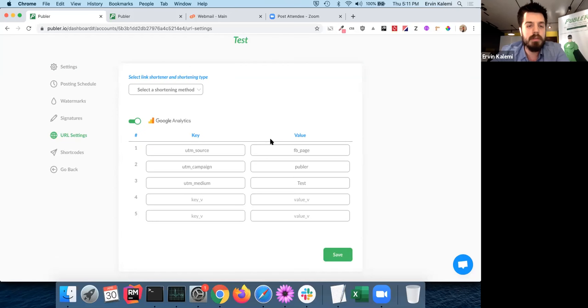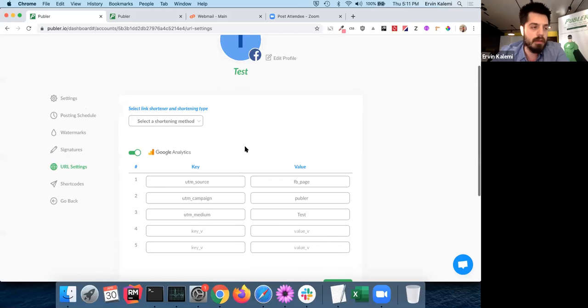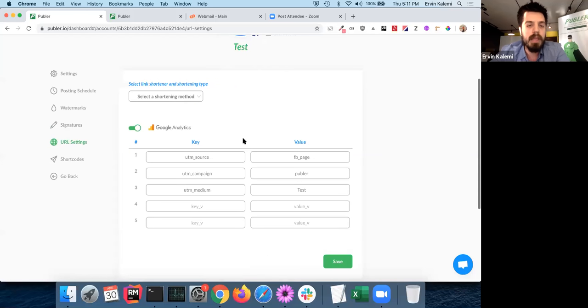And regarding the shortening, currently we support 2 third parties, Bitly and Rebrandly. But I can give you some good news while we're here. We're going to support Switchy in the next 1 to 2 weeks. So that is coming sooner than expected. It's a way to spoil you basically.